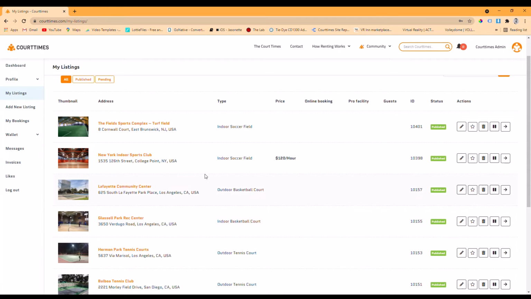Here are a bunch of different listings. It'll show a thumbnail, the address of the listing, the title, the type that it is, the price per hour, if it is available to be booked. Each of your listings will have its own unique listing ID. Here's the status of each listing, and then the actions that you can do.